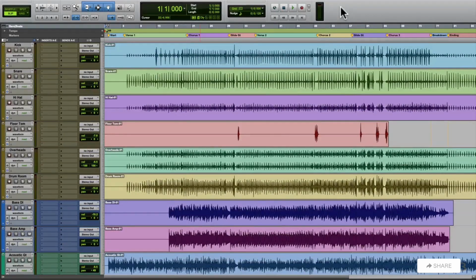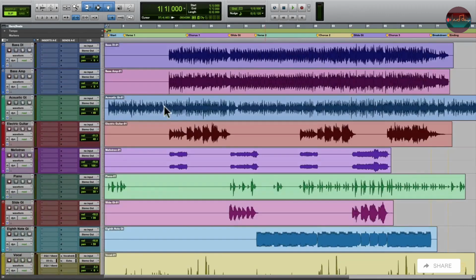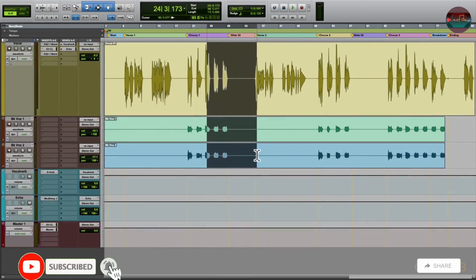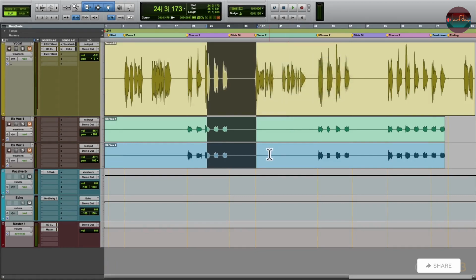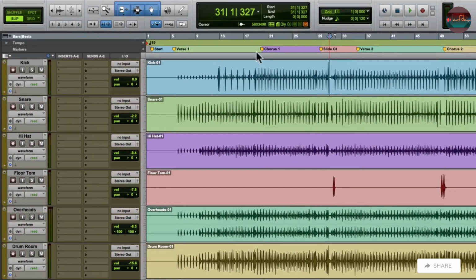Next, we're going to work on the drums. So I want to mute all the other instruments. And the best way to do that is to go down here and select our bass all the way down to our background vocals. Hold down Shift M, and that mutes all those tracks. Then we're just going to hear our drums.